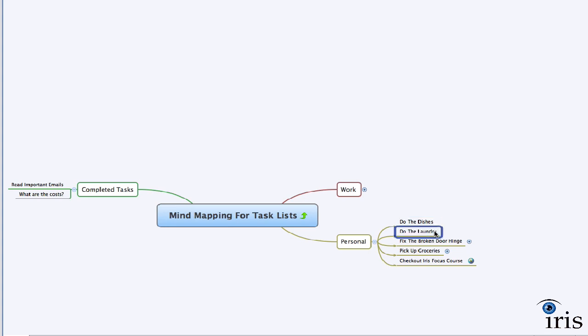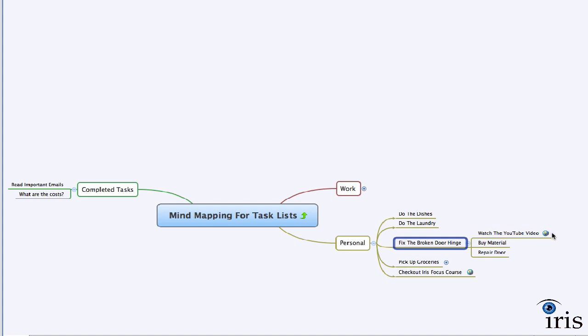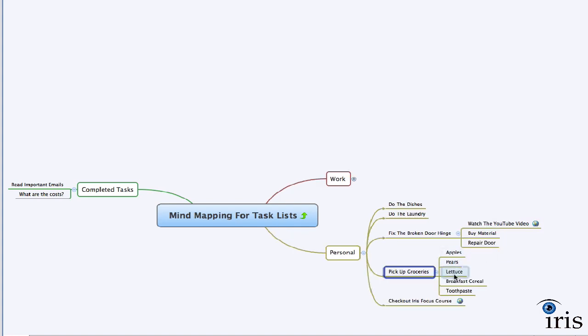So you got to do dishes, you got to do the laundry, you got to fix that broken door hinge. You got to watch a YouTube video on how to fix a broken door hinge. You got to buy material, you got to repair the door, pick up groceries. There's your grocery list. Check out the Iris focus course, a little plug for the focus course that we created.